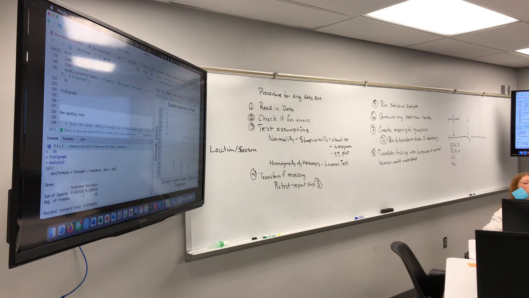Scroll down. Oh, what do you need? Just the code, because I already see the code. It's just the name of whatever you called your analysis when you did the transformed data. I called mine analysis 2 because analysis was the untransformed data.